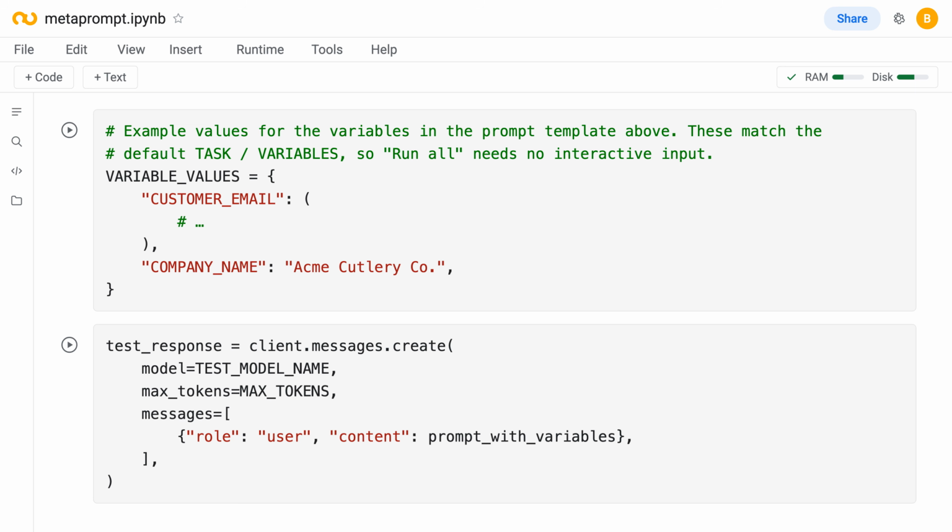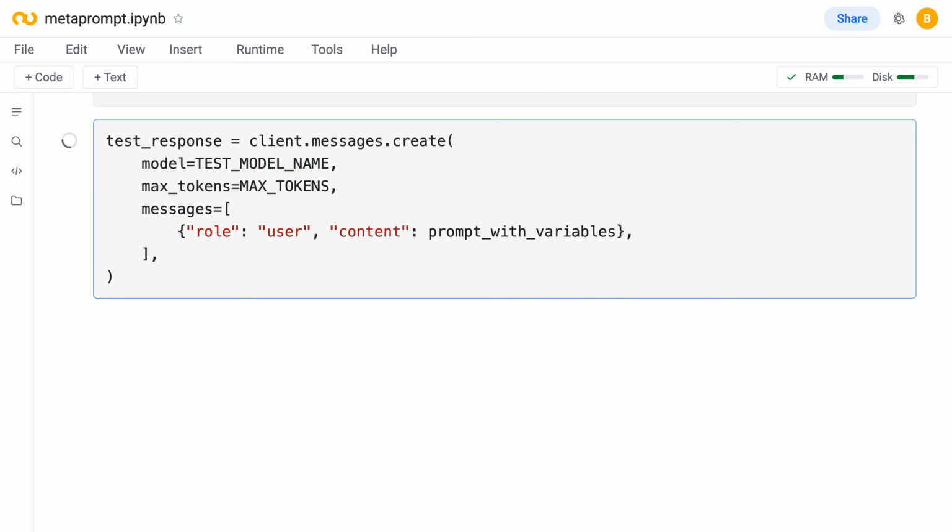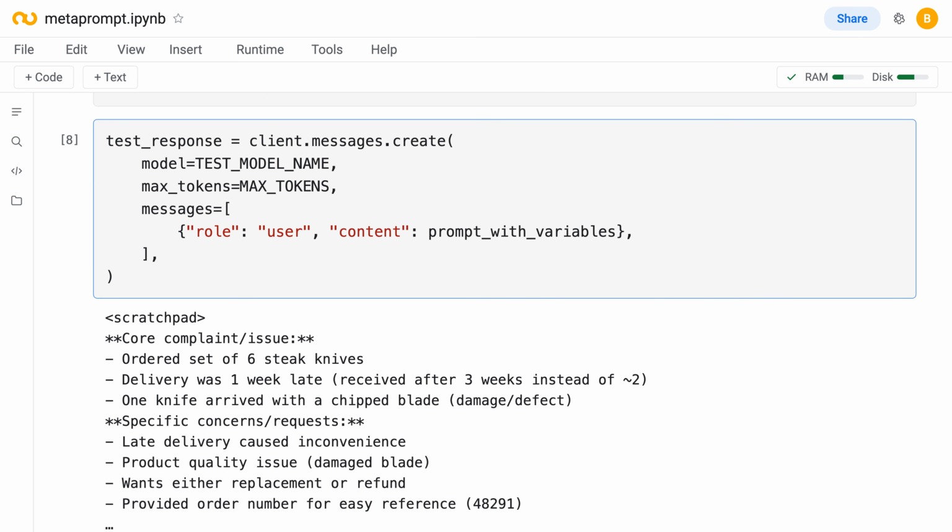The test drive, example values come preloaded. Jordan's steak knife complaint a week late, 1 chip blade order 48291, an Acme Cutlery Company. The template fills itself in, ships to Haiku, and Claude drafts the reply. Task to template to tested output. 1 run all, 0 code written by you.